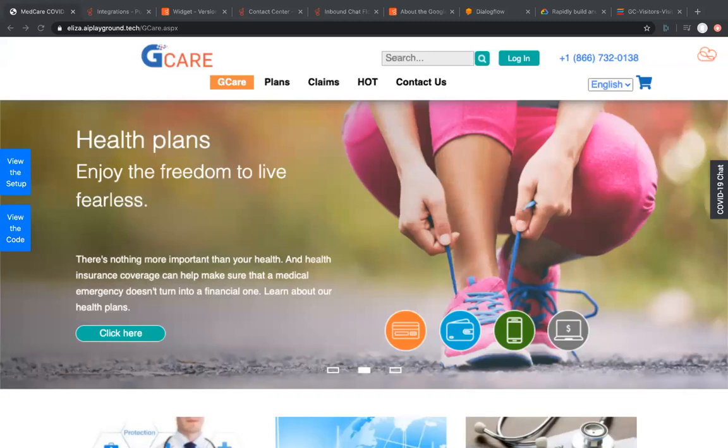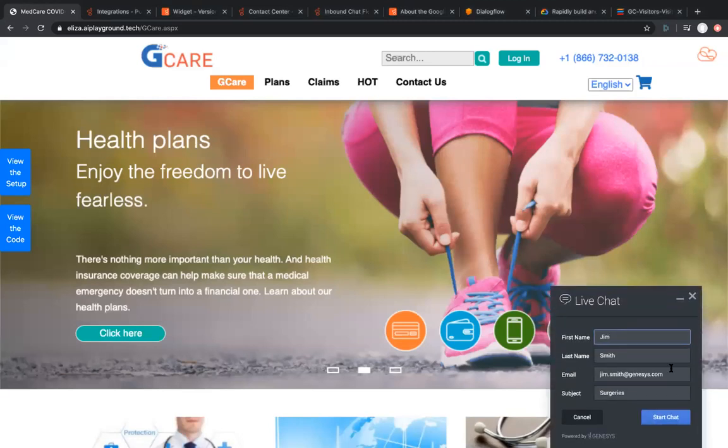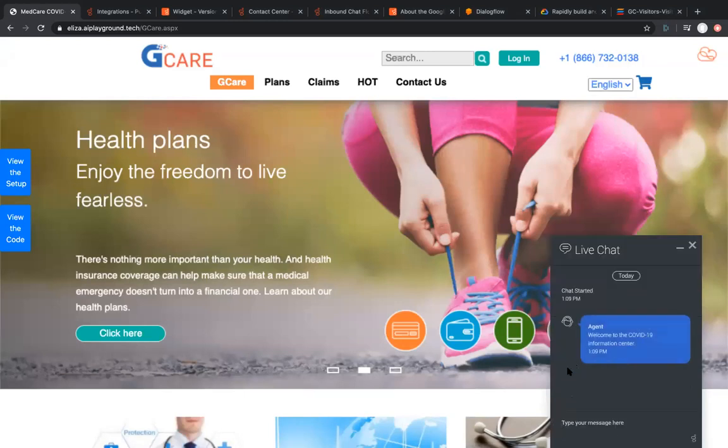What I'd like to do is start out by showing you the end result. What is it like to have a chat experience with a rapid response bot? On GCare, on the far right-hand side here, I've got our COVID-19 chat. I'm going to pop this up. I'm going to join it. And we get a little welcome to the COVID-19 Information Center.